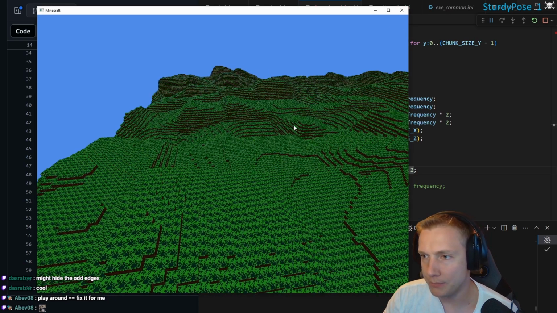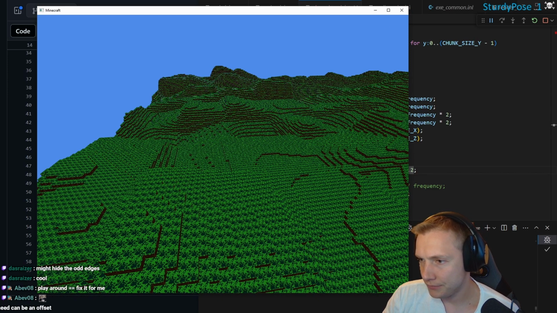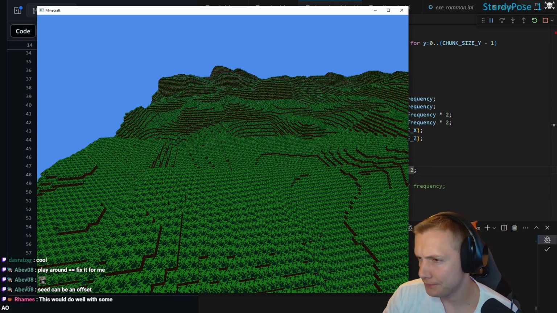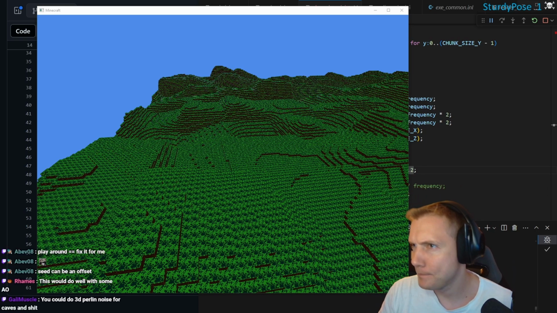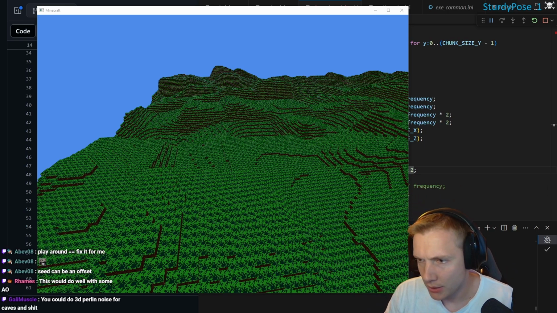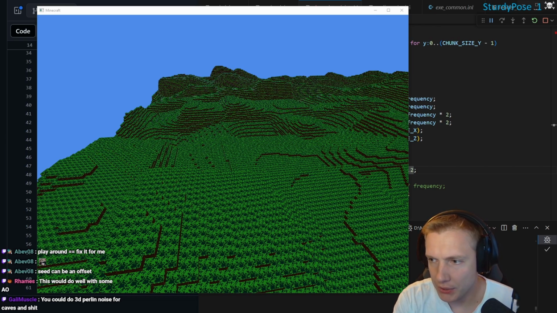Cool, happy. Very nice. Would you look at that? Interesting. Really interesting. You could do 3D Perlin noise for caves and stuff. Yeah, we could do that too. Of course.